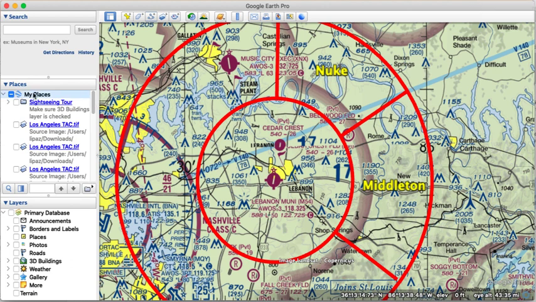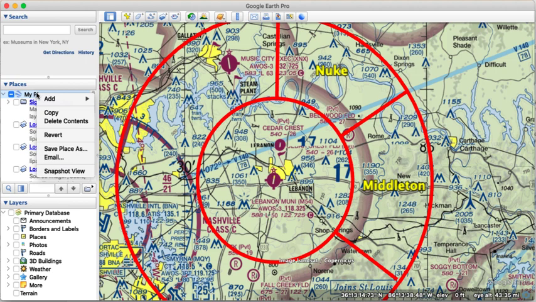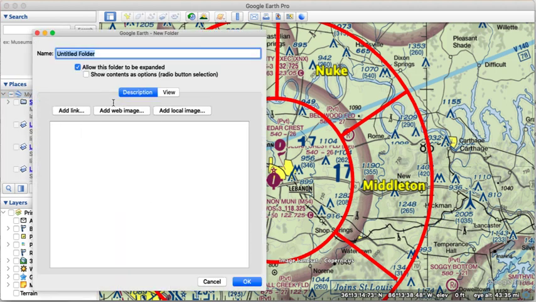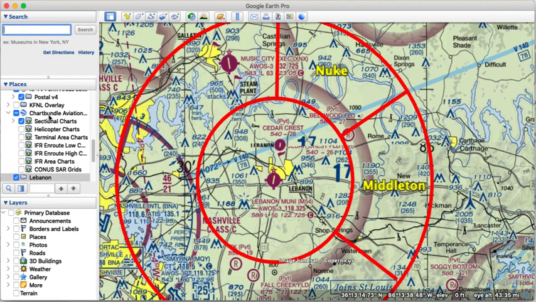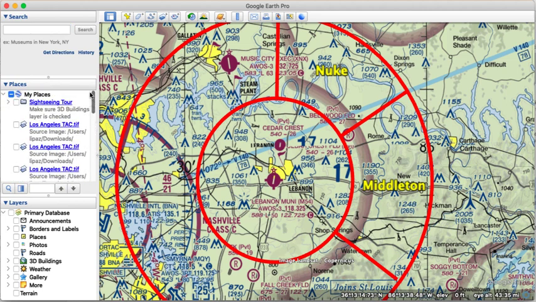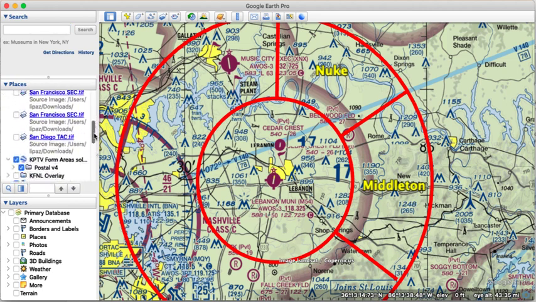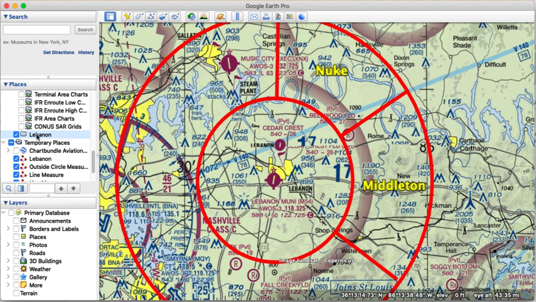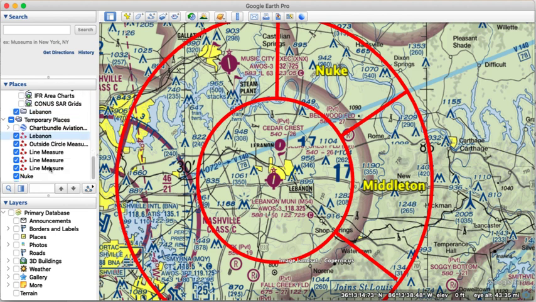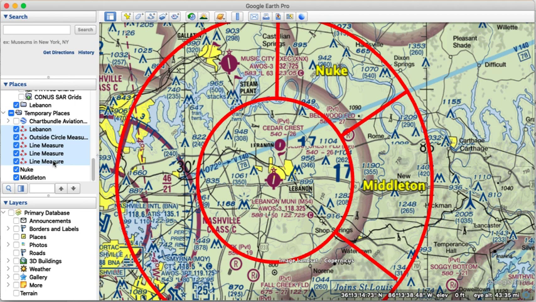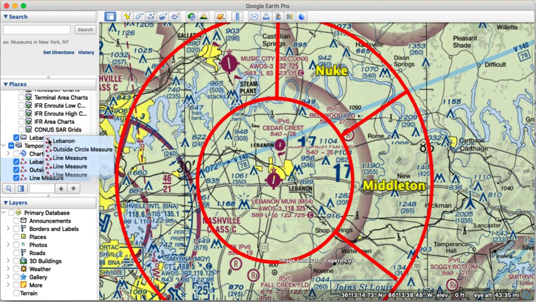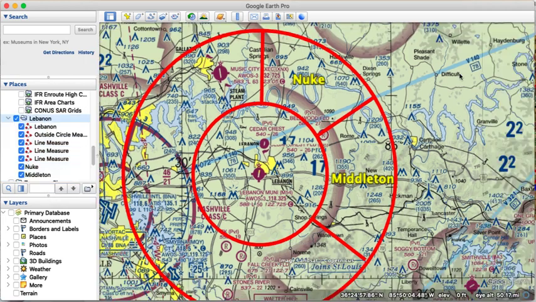So what I'm going to do is come up here to my places. I'm going to right click with the mouse. I'm going to add a folder, and I'm going to call it Lebanon. And just click OK. It's an empty folder, and it'll be somewhere here. There it is. Okay, now all I need to do is grab these, every piece. Oh, and the labels as well. Grab them and drag them into Lebanon.